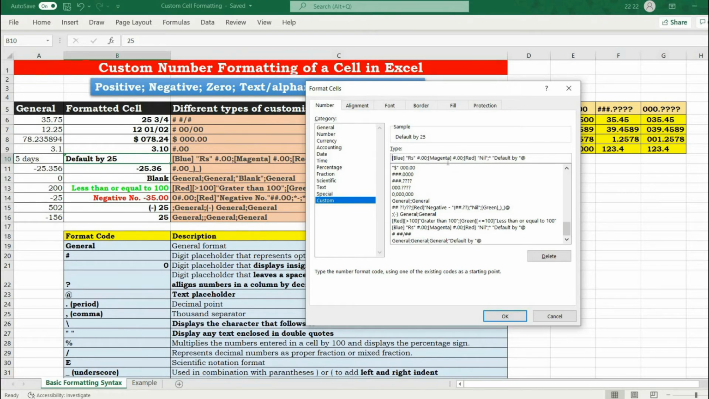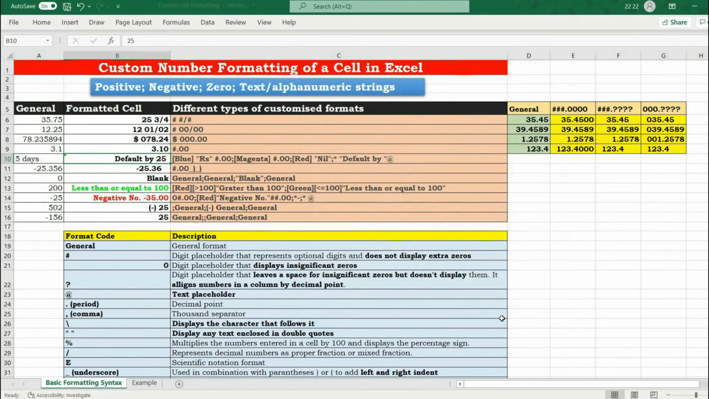For the next, this is magenta. This is for the negative part. Then for the 0 part, and the last one that comes here is the default, represented by the @ placeholder. So @ means whatever text is there in this cell, that will be represented by the @ sign. So when I press enter here, it is displayed as default, by 25.